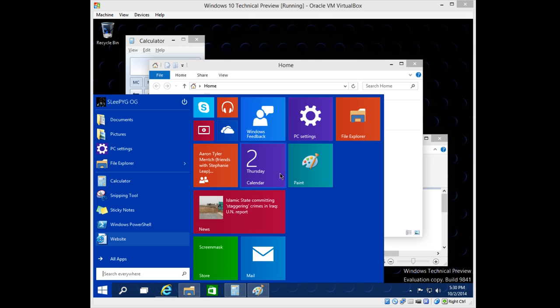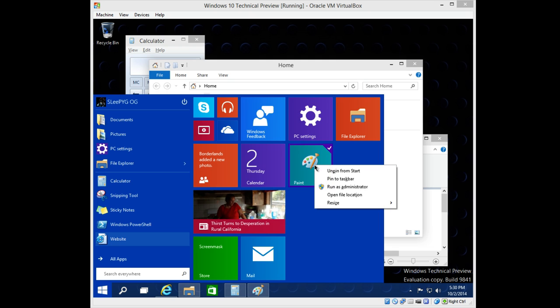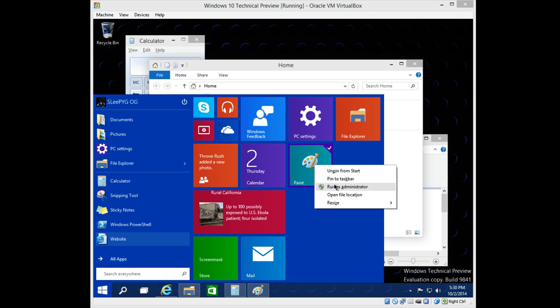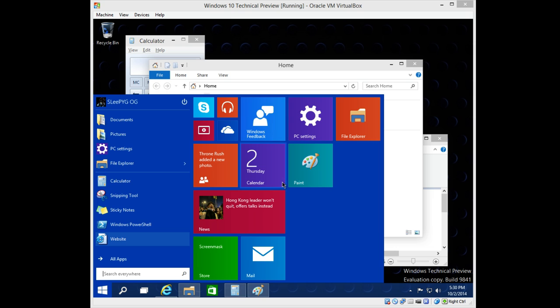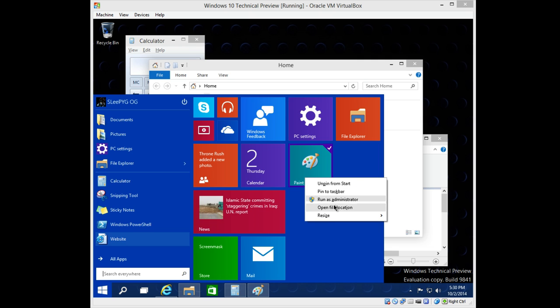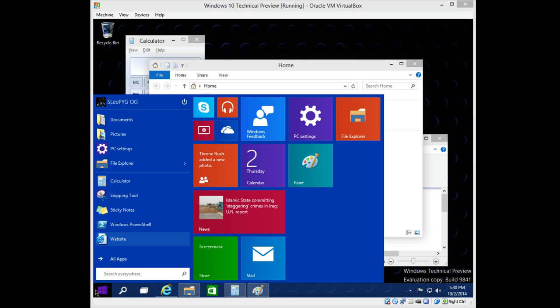And if it's not a native Metro app, see that's a Metro app, that's the calendar. But a non-Metro app, something like Paint, you can right click it and run it as administrator, open file location, unpin it from start, pin it to the taskbar. You know, kind of the same stuff that you should be able to do with a non-Metro app, especially run as administrator, because that's a big thing. Especially in Windows 8 and 8.1, that's a big thing. Gamers know this.